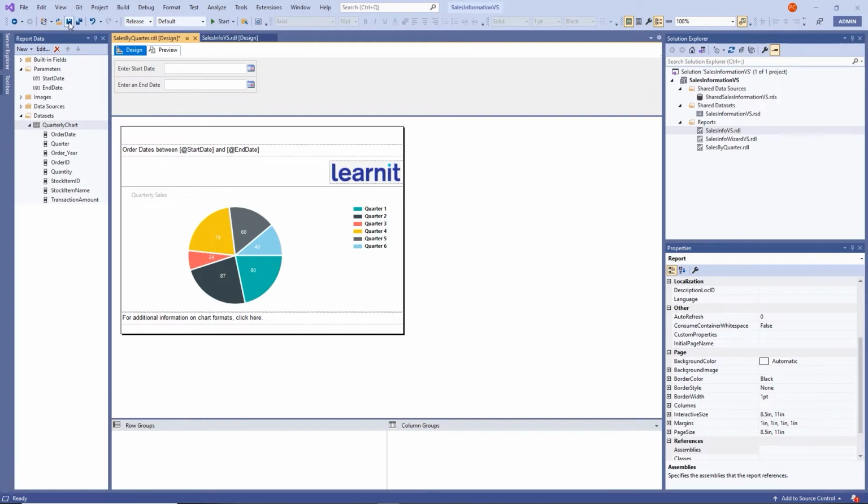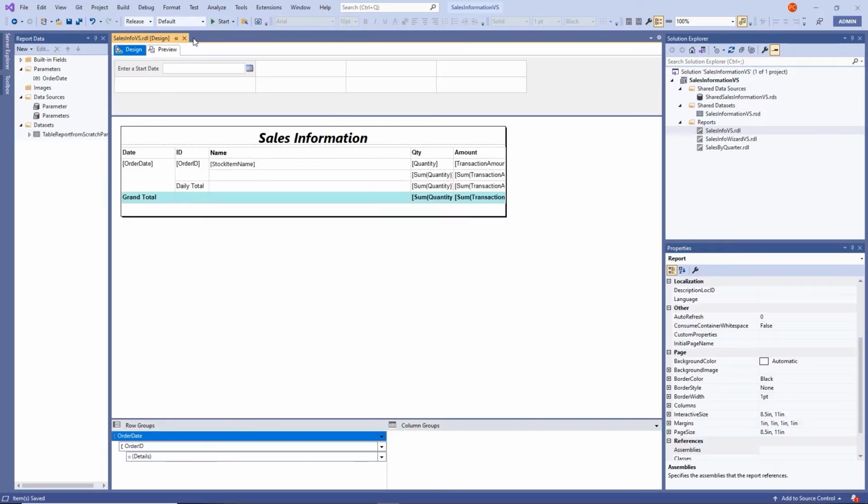We are going to save this report, and we can close it. I'm going to use the tab to close it. We should still have our Sales Info VS report open. We'll leave the parameters pane the way it is because we want to add 2 more parameters at this point.